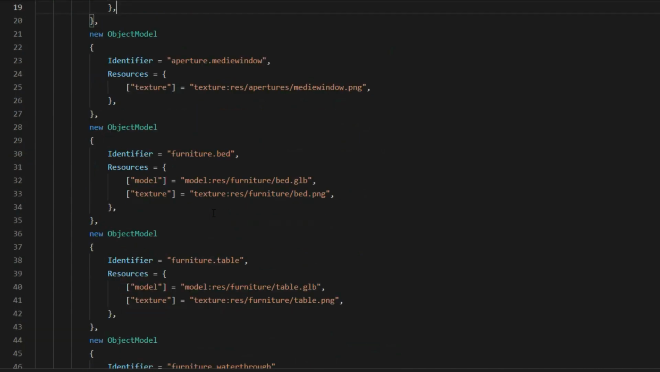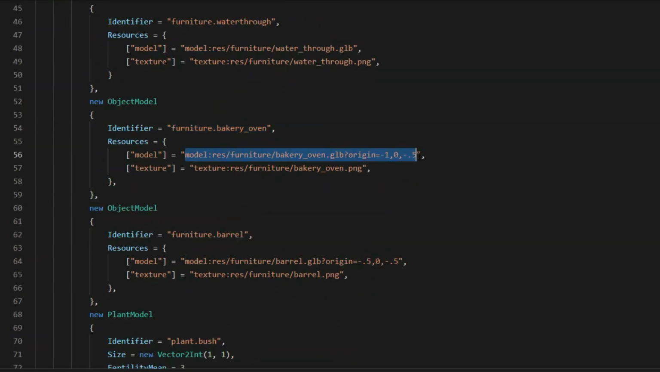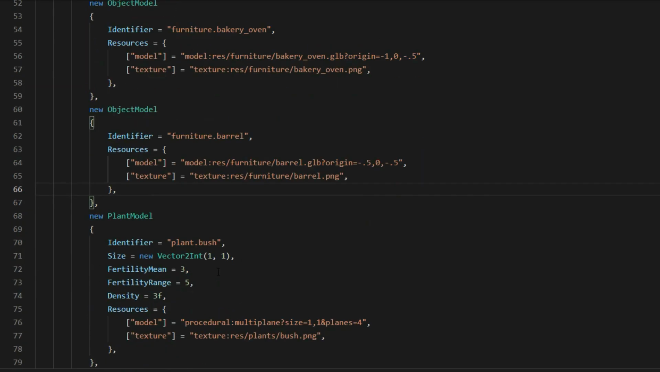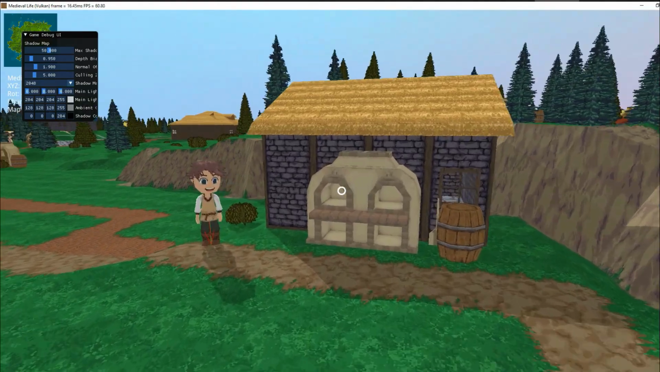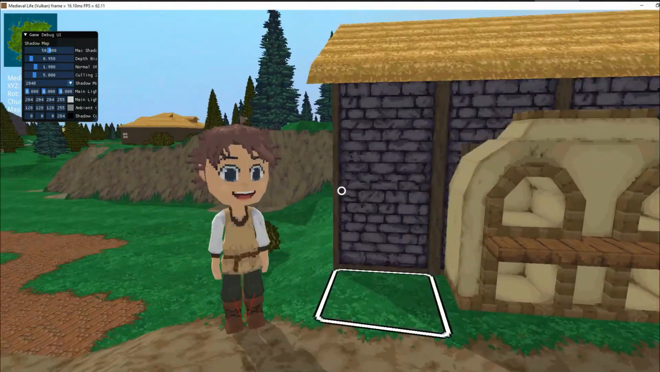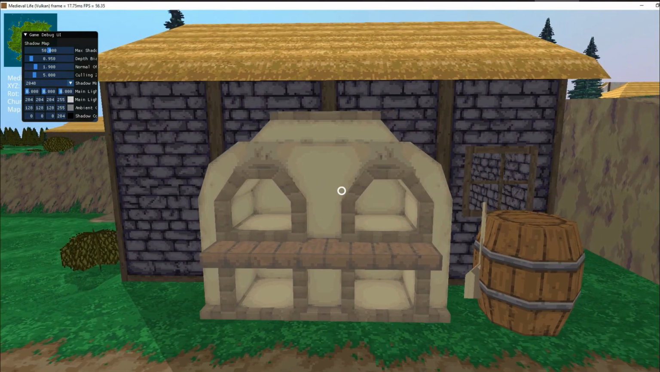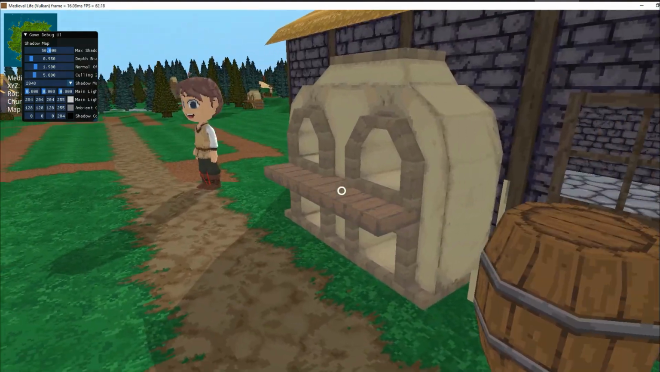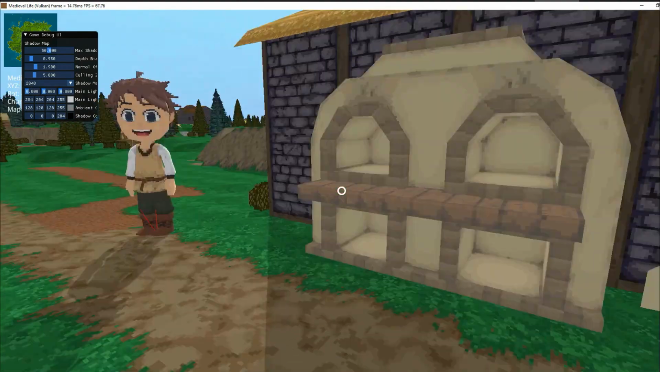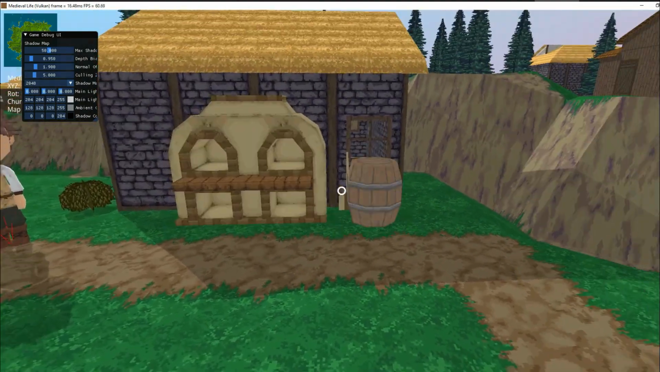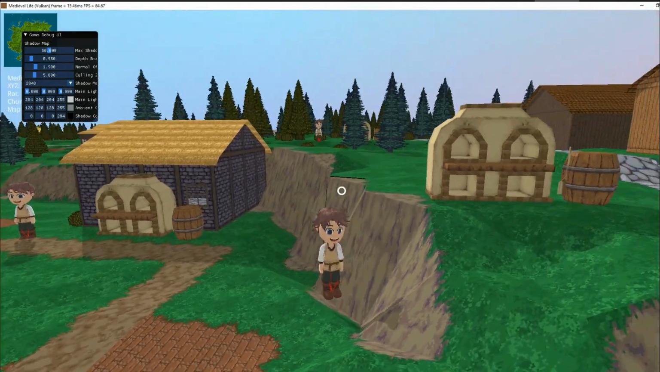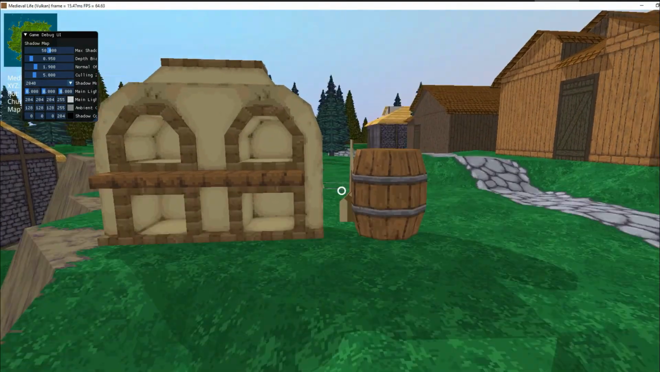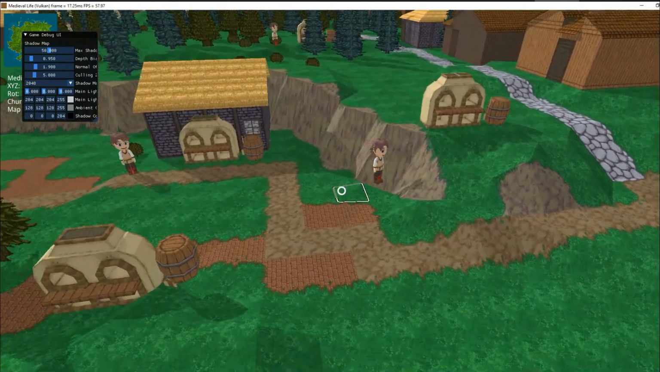Finally, I can add the bakery oven and the wooden barrel in the code to the list of objects in the game. And this is how they look in the game. Of course, I need to add the doors for the bakery oven and animations and maybe a fire at the bottom, but I think this is a good start, and I wanted to show you guys how I make the 3D models and what is my workflow.